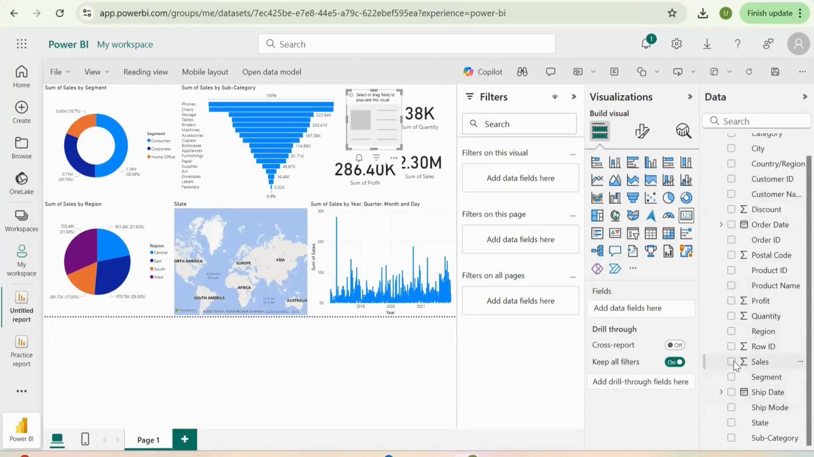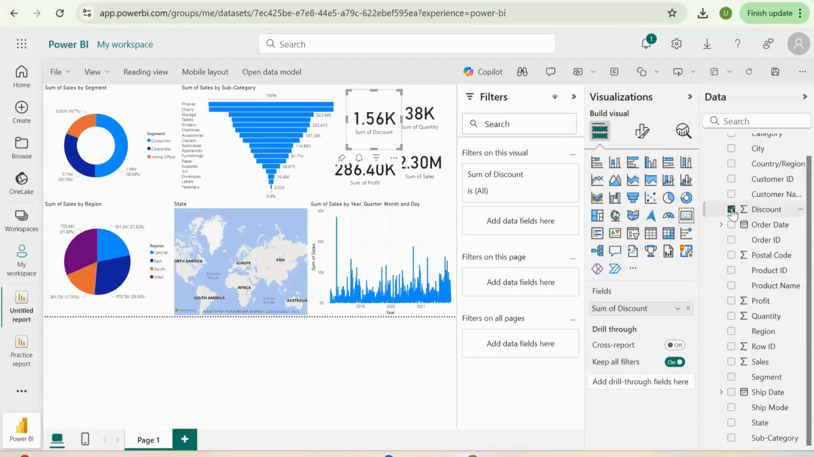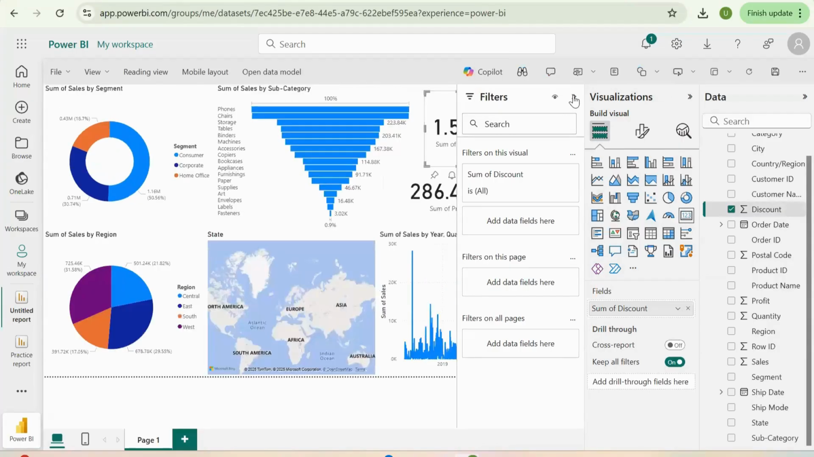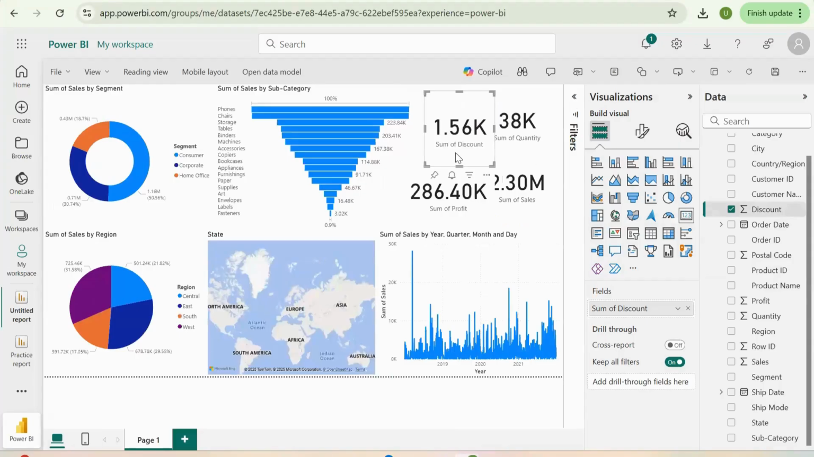Now we have profit, quantity, sales. Now we will have discount to see how much discount we have given. So bring your discount, or just tick the discount field. So here you can see the discount. Now I'll close this filter section to see our dashboard properly.